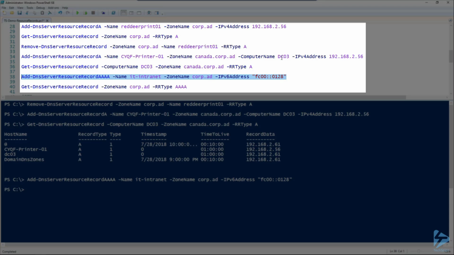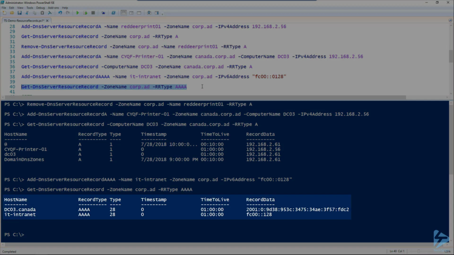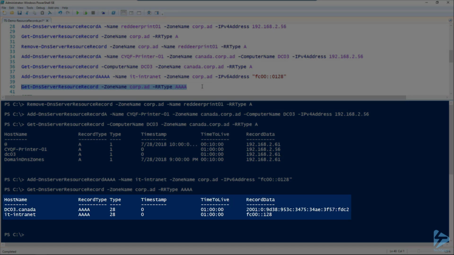FC00:0128. And to look those up, you just need to do your resource record type AAAA, and that'll give you the list of just those records. And there's our newly created IT intranet.